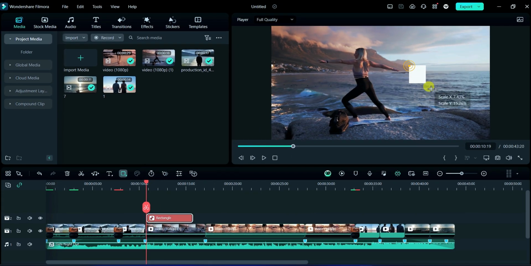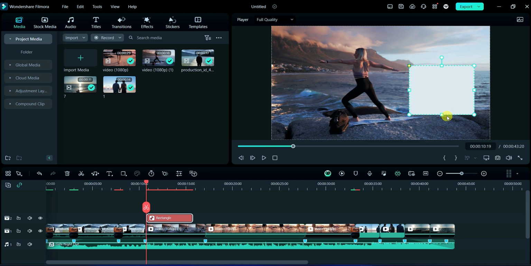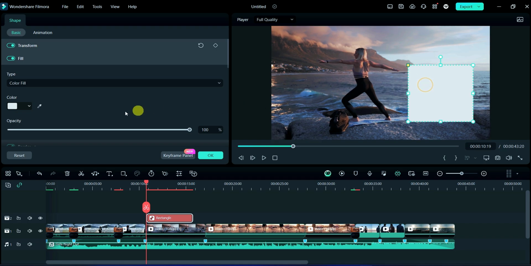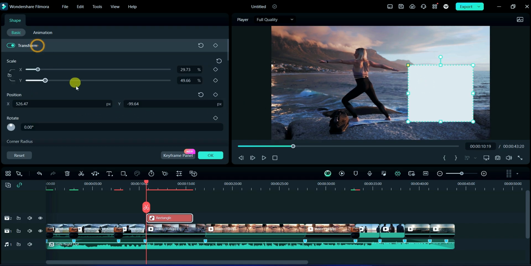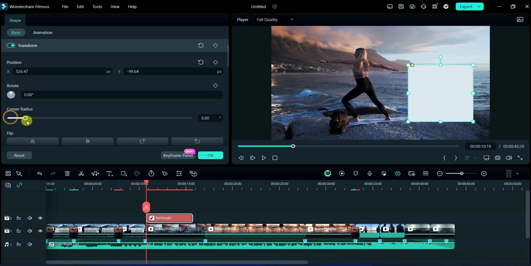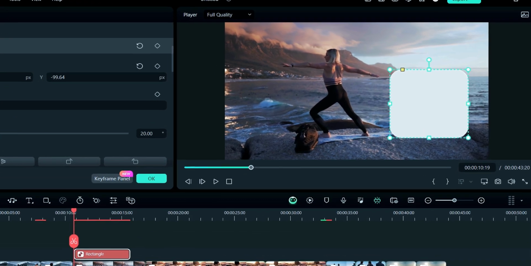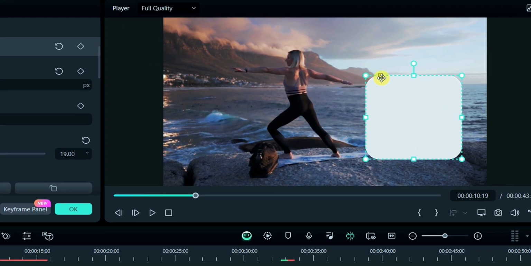Now, draw the rectangle here, like this, and adjust it by this tool, according to yourself. Now, double-click on this rectangle for more customization. Here, you can adjust the rectangle curve in the transform section. And you can also transform it by moving this yellow dot, like this.